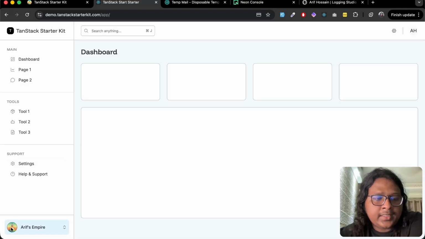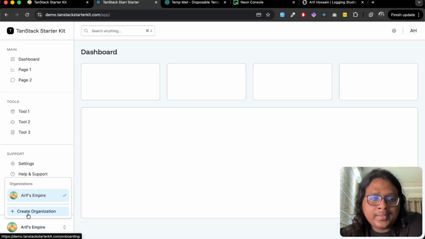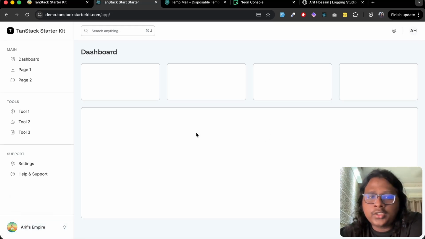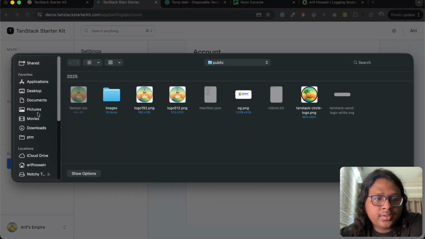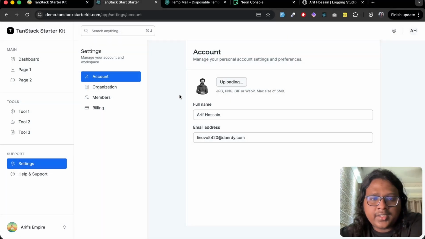So you can see the default organization is selected, the one I just created. And from here I can also create new organizations. I can go to settings. There's no profile picture, so let's add a picture of this guy. Save profile. So I can see the avatar throughout the website.